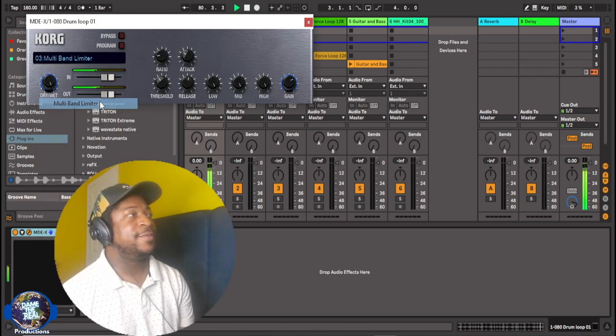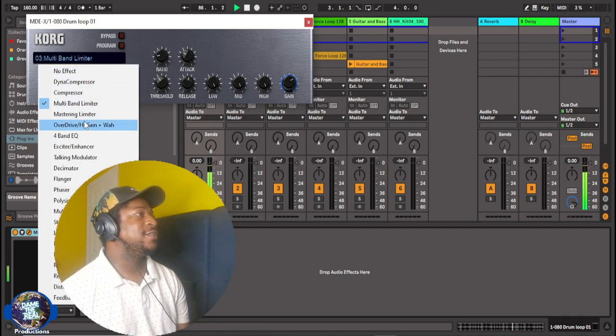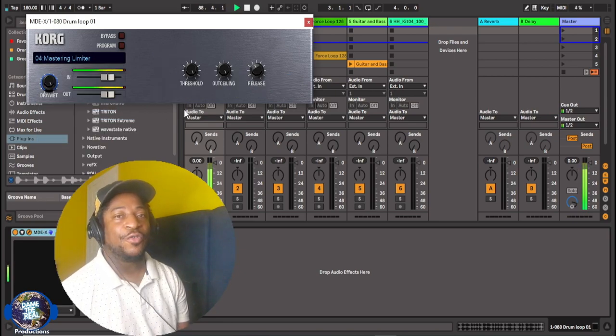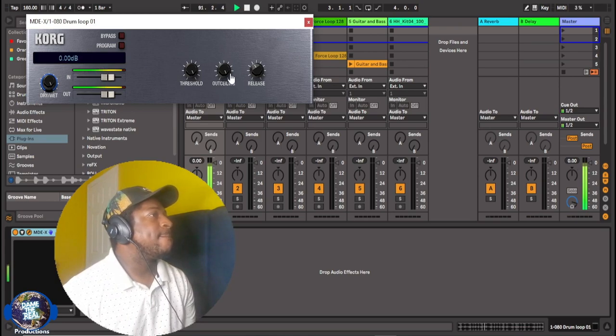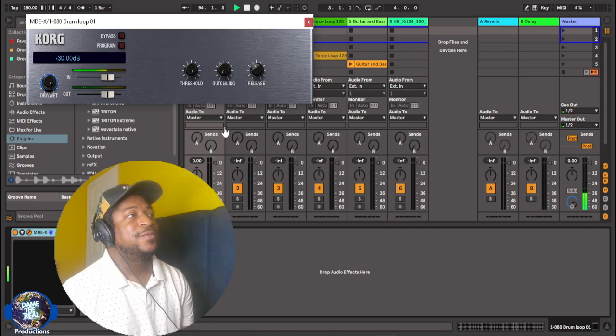Okay, multi-band limiter is the next one right here. So of course we got an EQ again on here and an attack. What we're gonna try is mastering limiter. So it's more full, it's mastered. You could lower the ceiling. So it goes all the way down there. But no matter what, it's not gonna pass that frequency, which is dope.